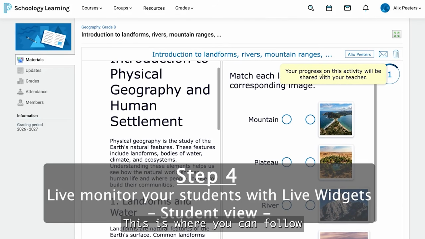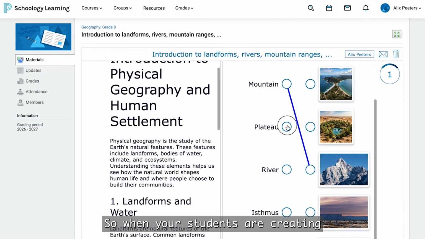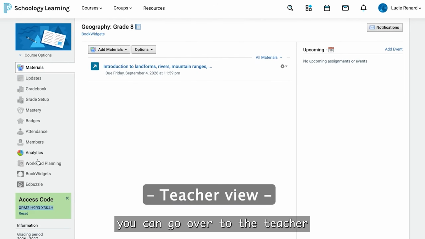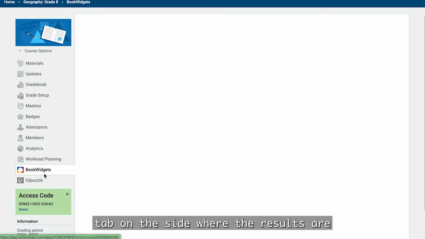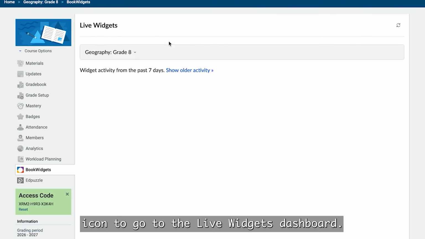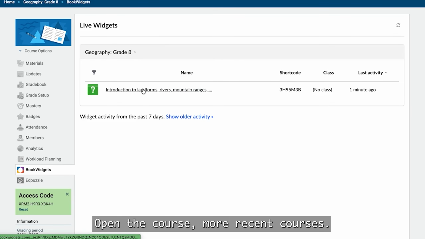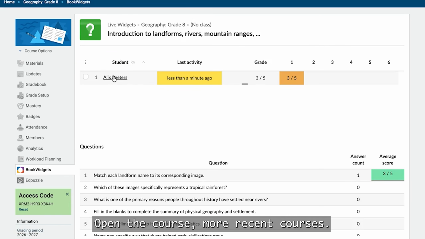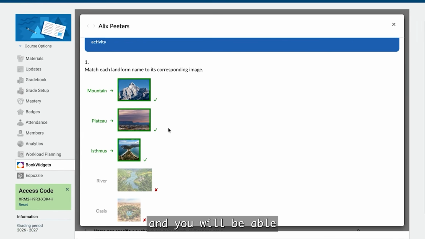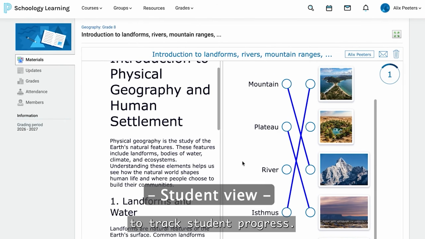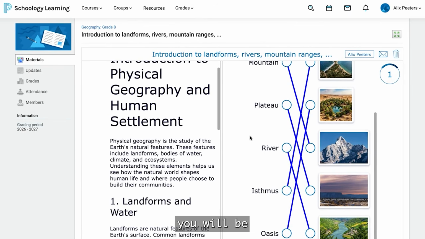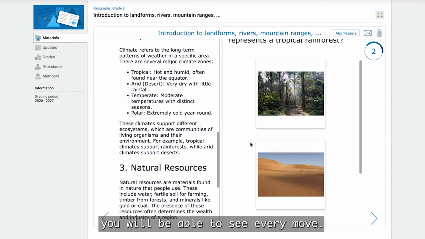This is where you can follow student progress live as well. So when your students are creating and finishing the activity, you can go over to the teacher view to the BookWidgets tab on the side where the results are and click the camera icon to go to the live widgets dashboard. Open the course, more recent courses, click the assignment, and you will see all your students logged into your assignments, and you will be able to track student progress. So when your students are finishing up, you will be able to see every move.